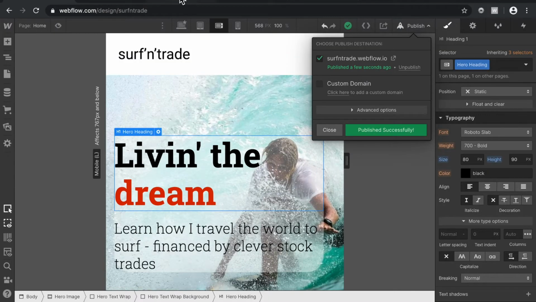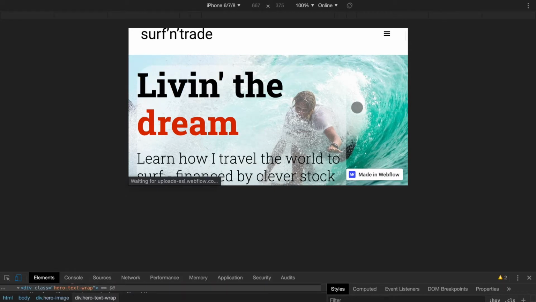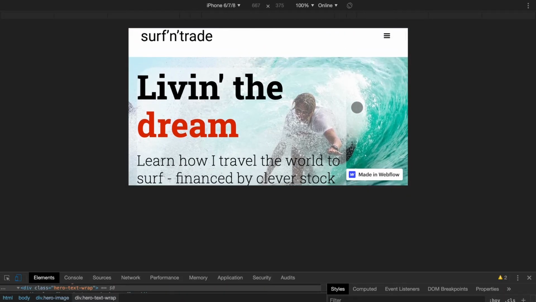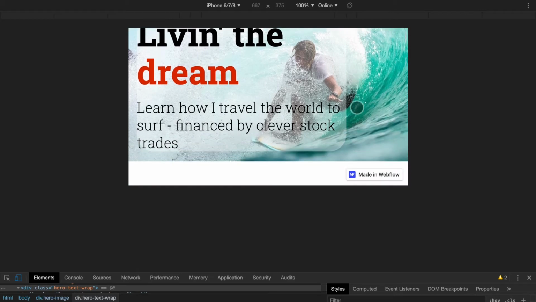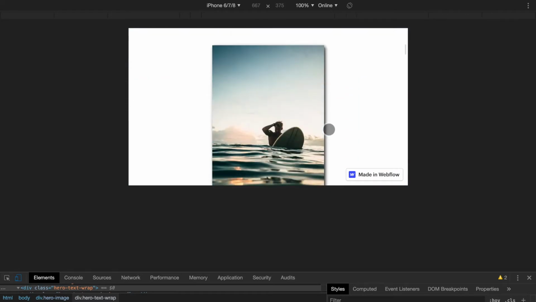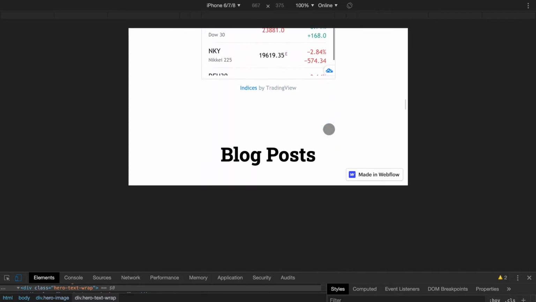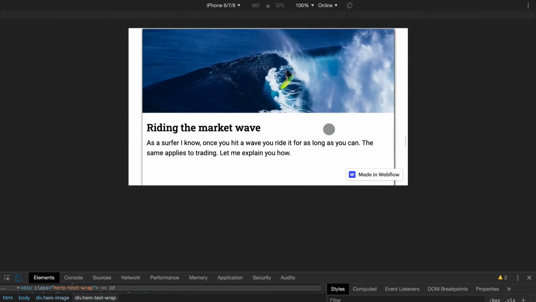It's published. Let's reload this page. And I think this looks already a lot better. Now it's all clearly readable. It's fitting onto the hero image. Nothing is overflowing. And perfect.